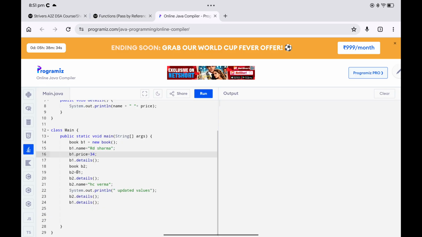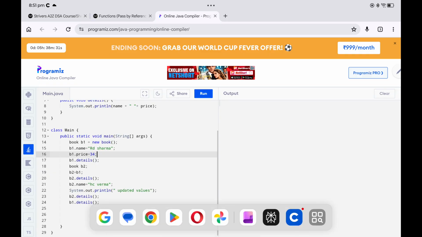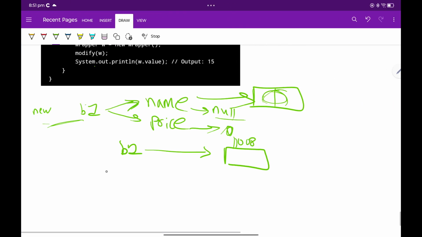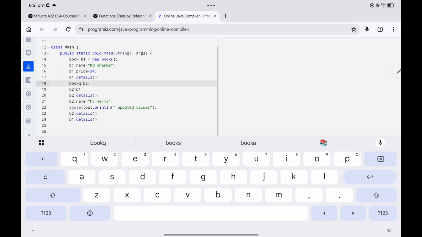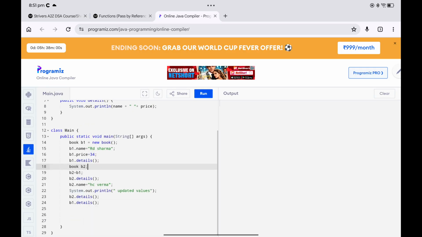Now we are creating another object b2, but here we are only creating a reference. We are not actually creating a new object. If you see here, we haven't used new. We are just using book b2. We are just referencing an object. We are not creating a new book object for b2. So it will only act as a memory reference.